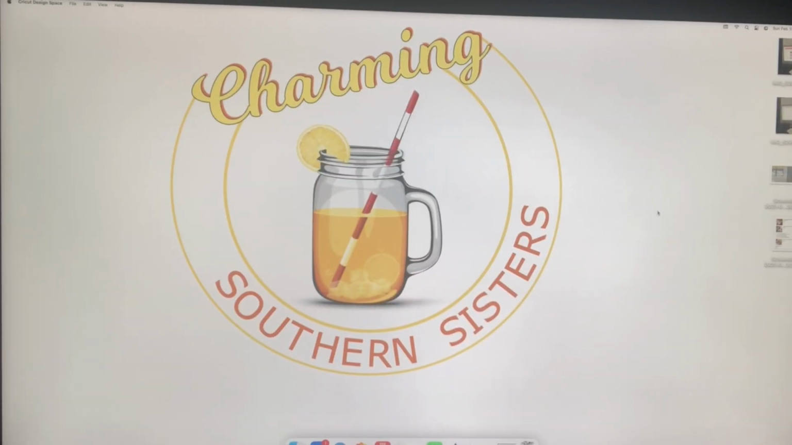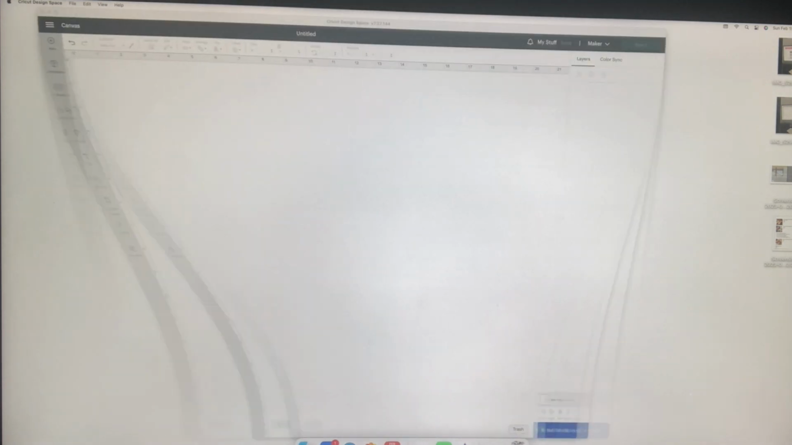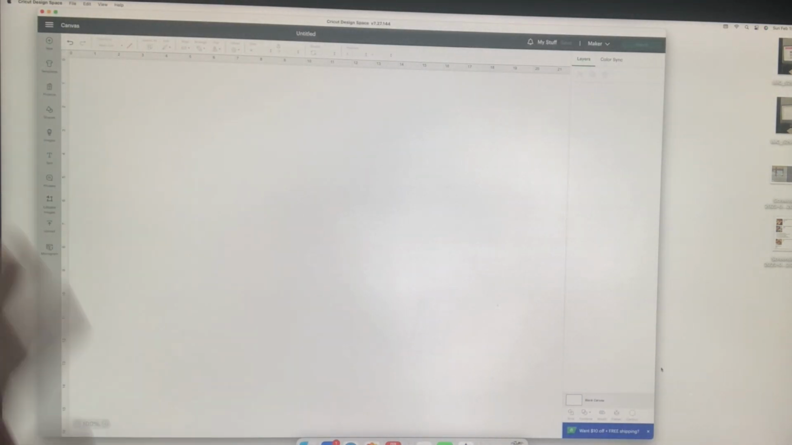Now friends, for the second part of the video, it's time to move that SVG that we purchased into Design Space so we can use it in our projects. So you want to open Cricut Design Space. Get yourself a new project here, a new canvas.